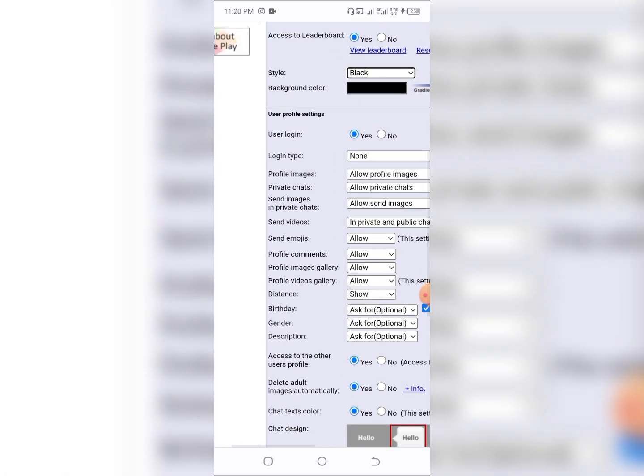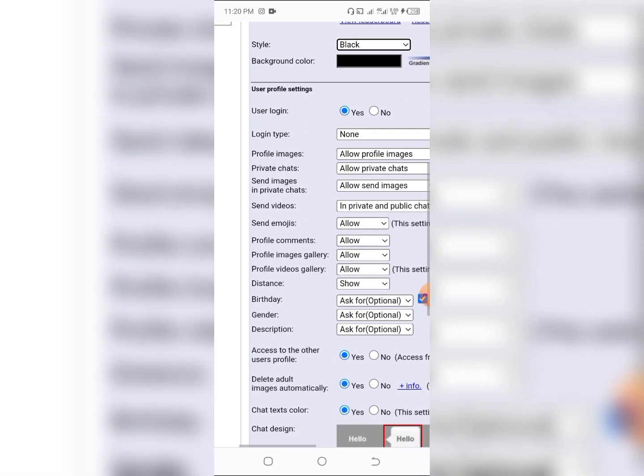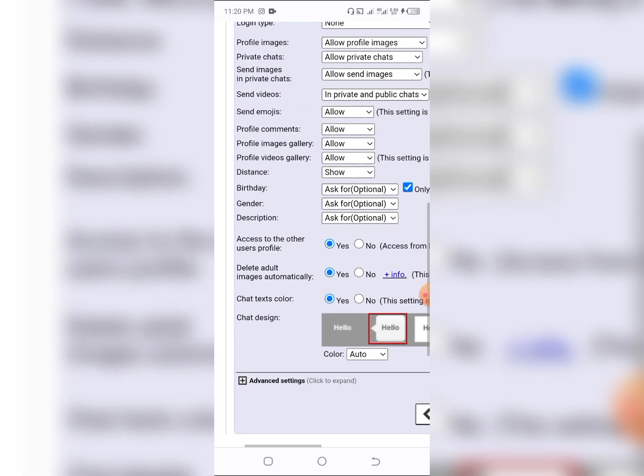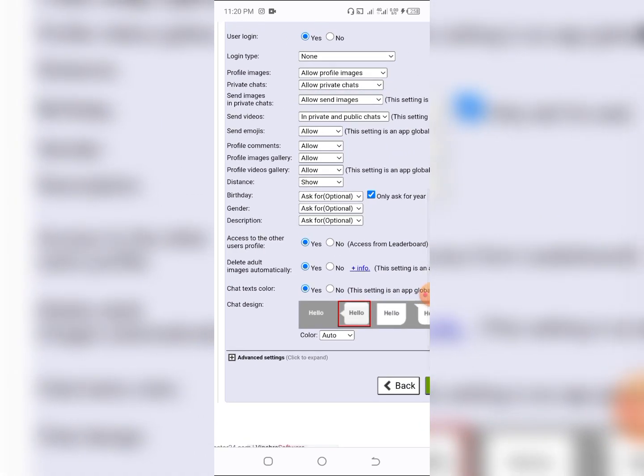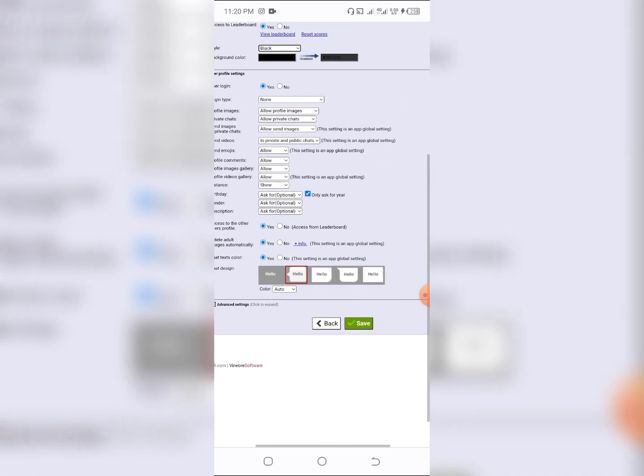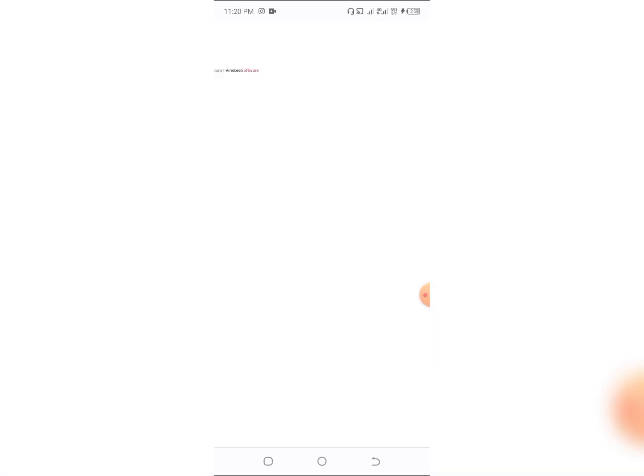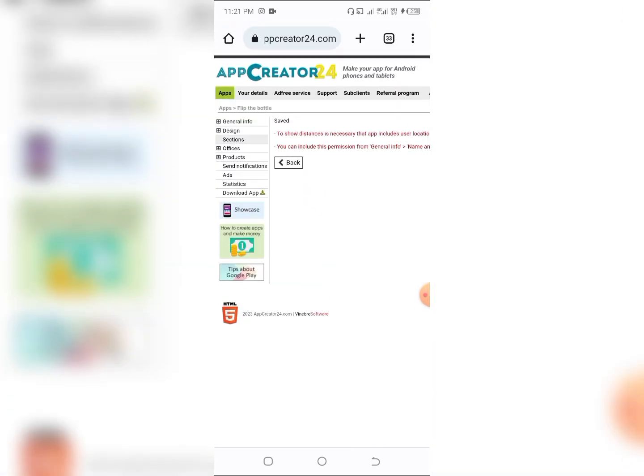Then the login types, leave it as none. Then every other thing, just leave it the way they are. And then come down here and click on save. When I click on save, it's going to save for me. You can see it's saved here.